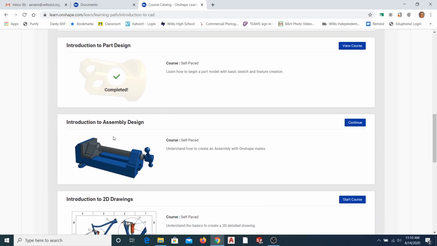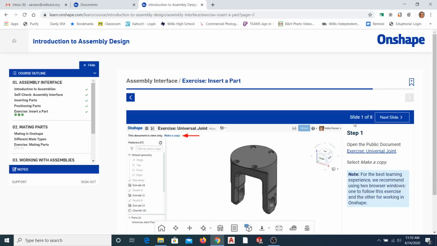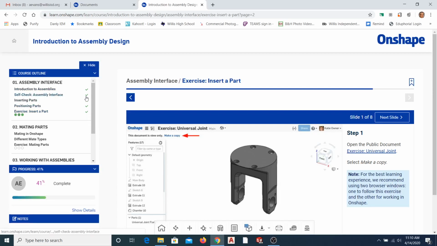The next thing we're going to do is Introduction to Assembly Design, which is basically, you can see here, we're going to take various parts and put them together into an assembly. This is something that you guys had not even learned how to do yet in SOLIDWORKS, so this will be good stuff for you. So we're going to go to Continue. And of course in mine, you can see that I have all the checks because I've done all this already.